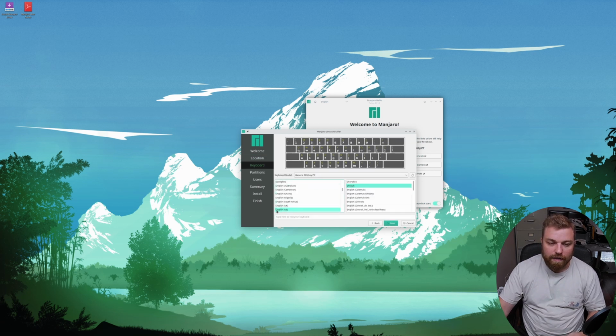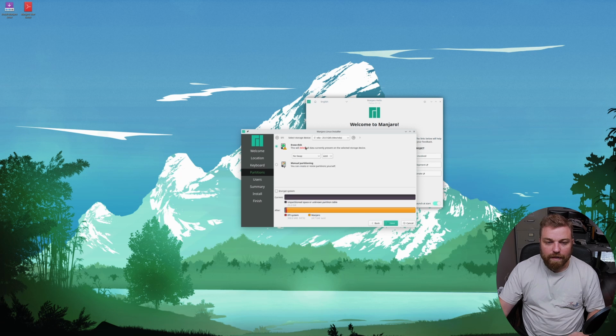Choose your keyboard. I got English US and the default keyboard layout, and you can test it here. Make sure everything is working for your special characters. And then next. Here, make sure you are on the right drive, the drive you wanna install this on, because you're gonna format the drive, and once that's done, you will not be able to get back whatever you had on it.